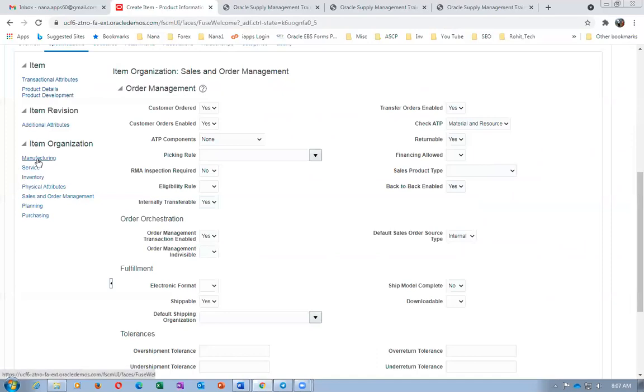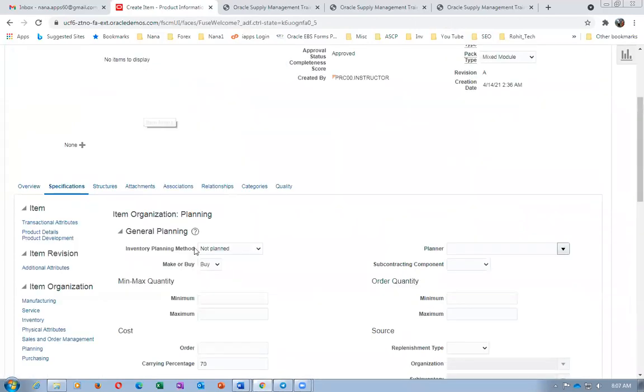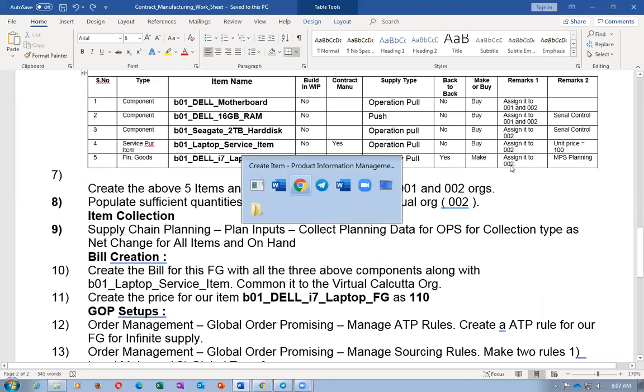So in the manufacturing area or in the planning area, you go to the planning. So click on the planning. So here, if ASCP or the planning cycle is going to run, it will have a look. Fine. If you make it make, the make recommendation will be given, otherwise the buy recommendation will be given. So this is only for the planning recommendation. Fine, I'm giving it make. Very important. And then afterwards, assign it to the second org.